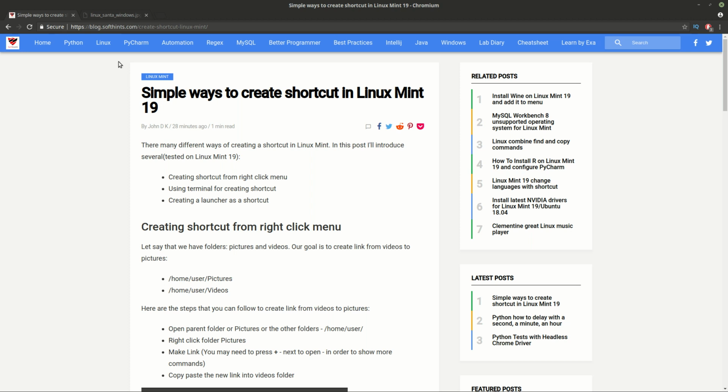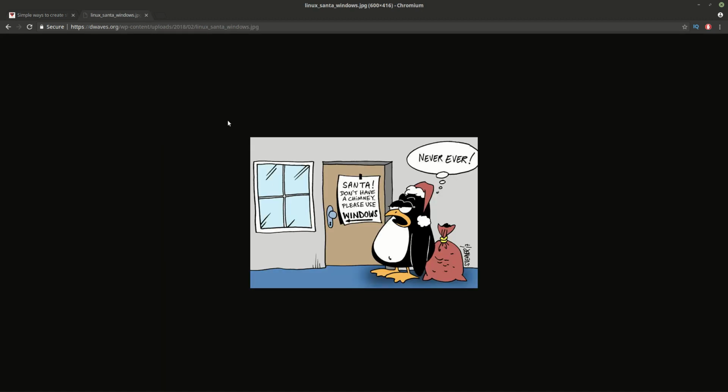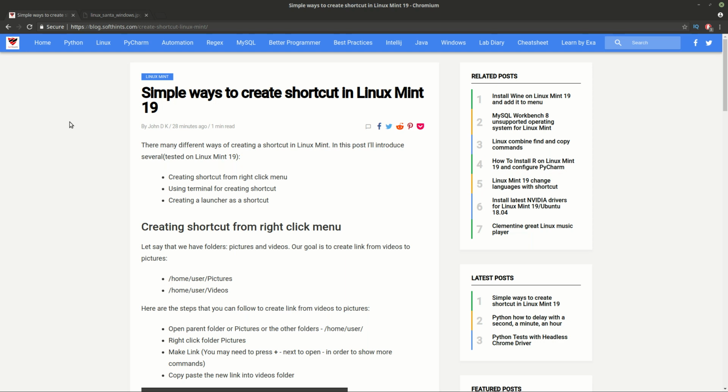Before doing the demonstration, let's see a Linux joke and how Santa Claus is in a big dilemma. If you don't have a chimney, then he has to use Windows. But he maybe doesn't like the idea of using Windows and you may be without a gift. So if you are obliged to use Windows, are you going to use Windows or not? This is a big dilemma for you maybe.